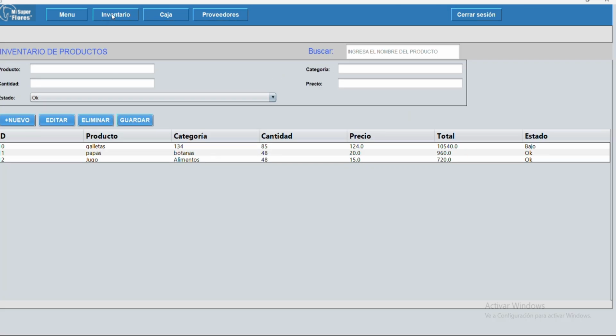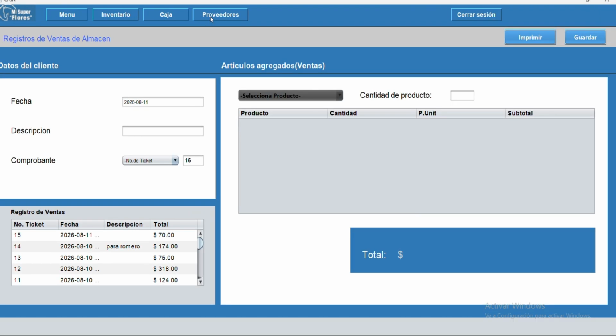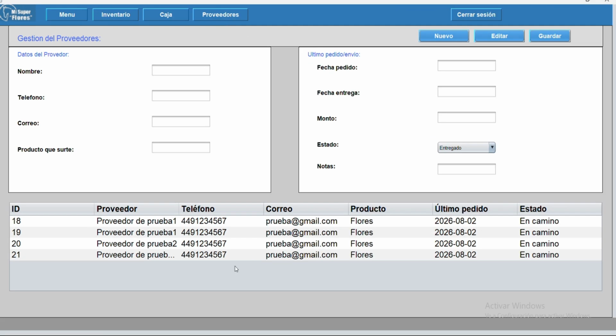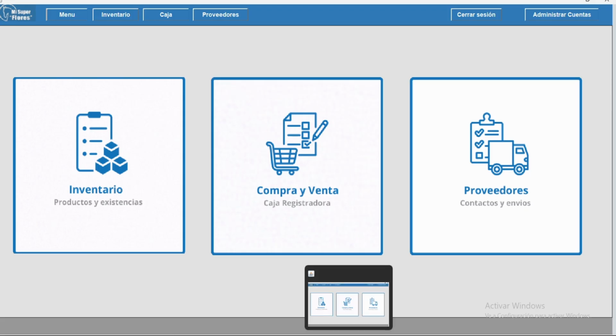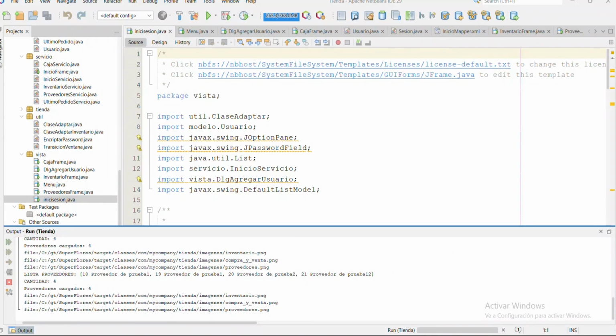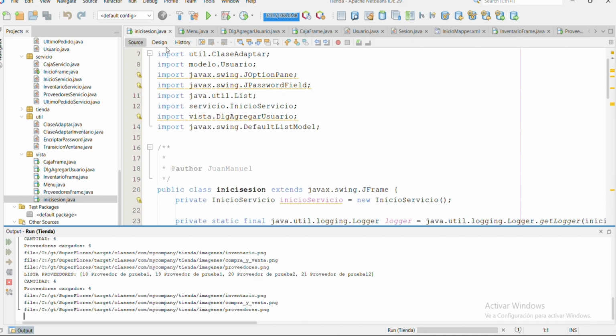During the project, I learned how to create interfaces, work with tables, connect the program with a database, and organize different parts of a system. The system can help a store manage the products, sales, and suppliers in a simple way.